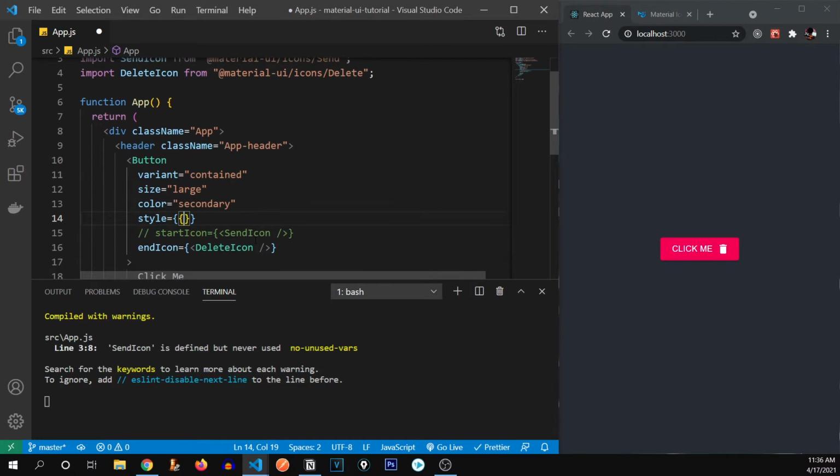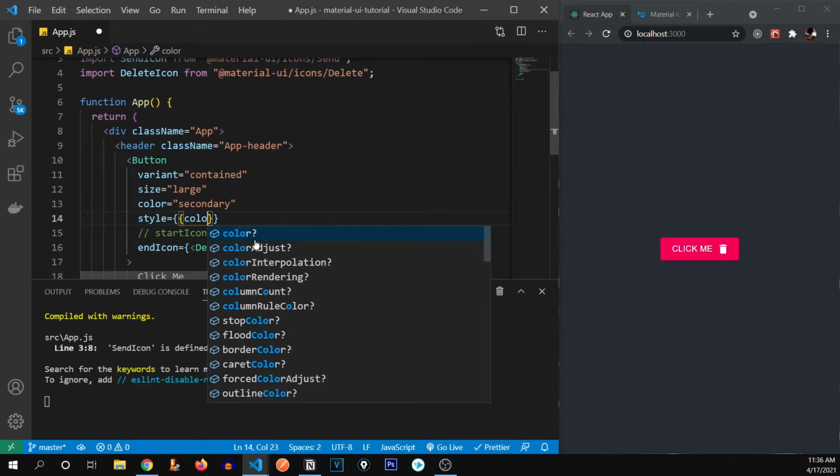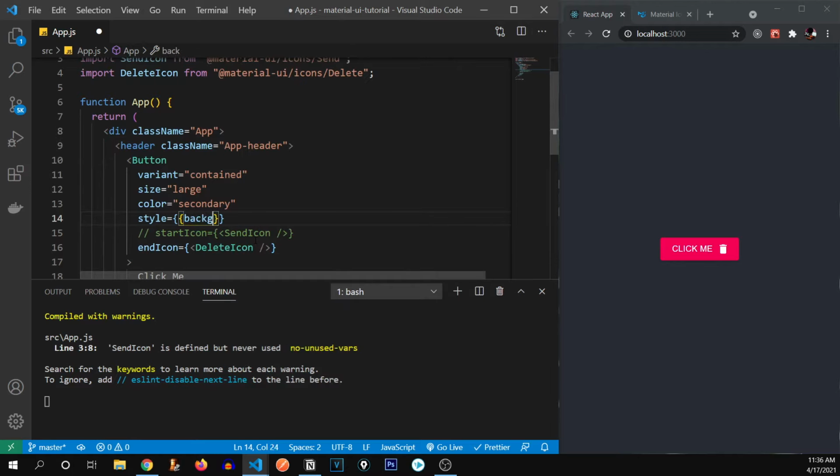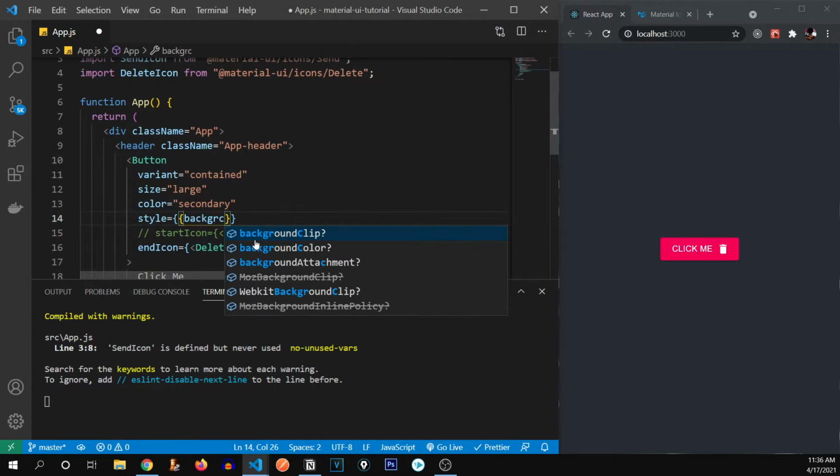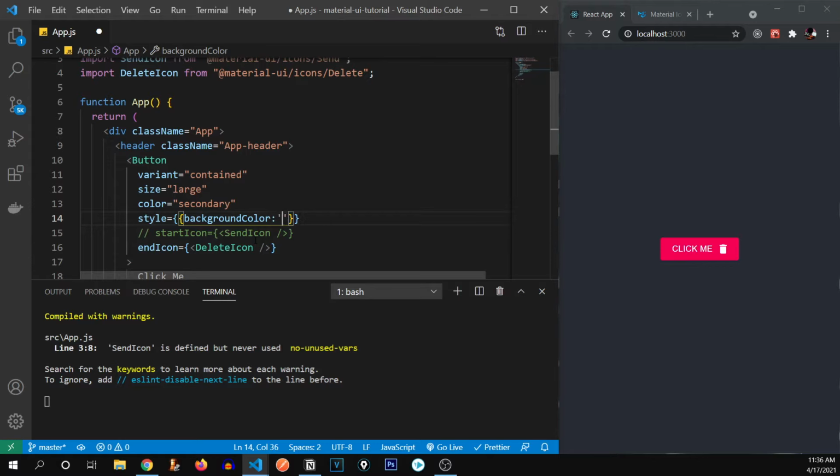So if we type style and just give it normally the background color, let's give it blue, and you can see it overrides this color property and gives it the blue color. So this is how you can give it a custom color. So I'm going to remove this color for now.